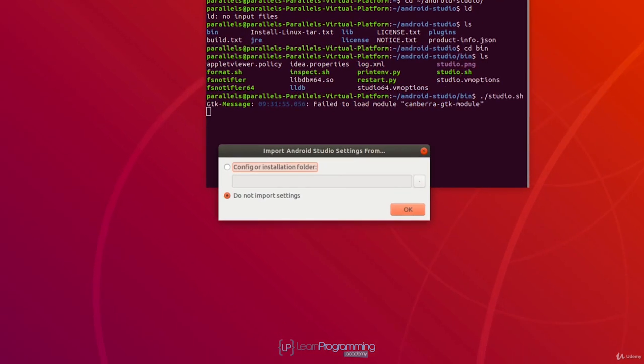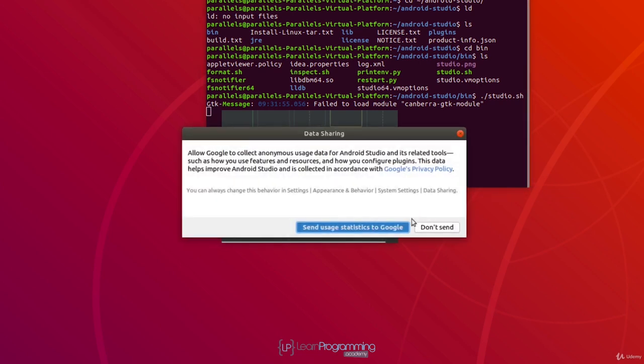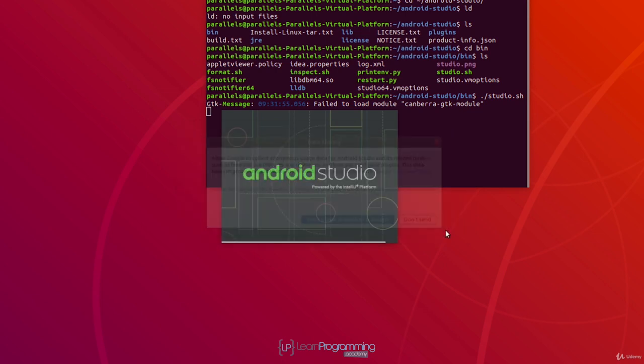And you see we're getting prompted now to do an import. You can see it's giving us the option to import settings from a previous installation. This can save you having to change all your settings again, but as we're doing a first time installation, I'm going to leave it on the default, which is do not import settings, and just click on OK. Once that pops up, I'm going to click on Don't Send to allow Google to collect anonymous usage data. You can click on Send if you prefer, but I'm clicking on Don't Send.